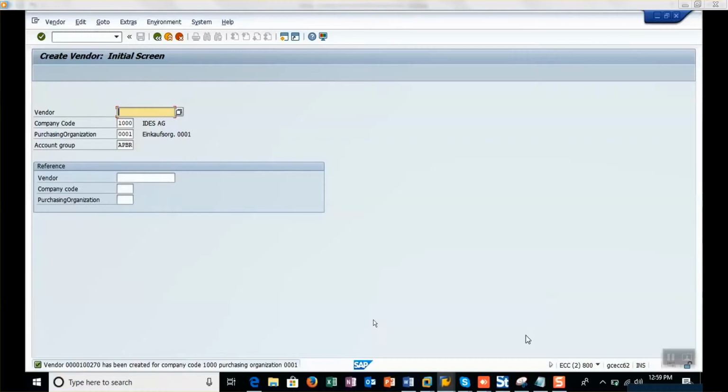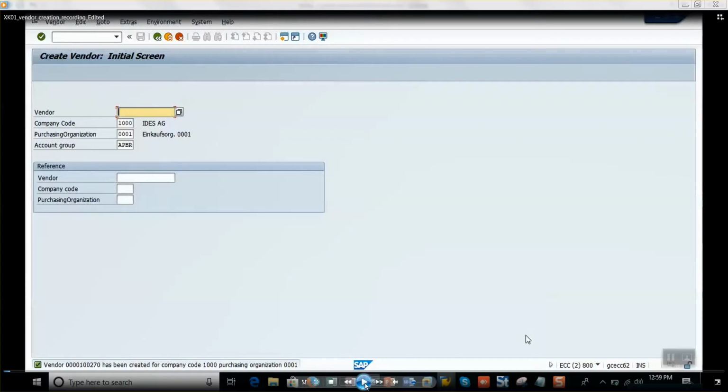So the first step is to input the transaction code XK01 to SAP, and it will bring you to this page, and then provide the company code, purchasing organization, and account group. Make sure vendor is empty, and then just click enter.